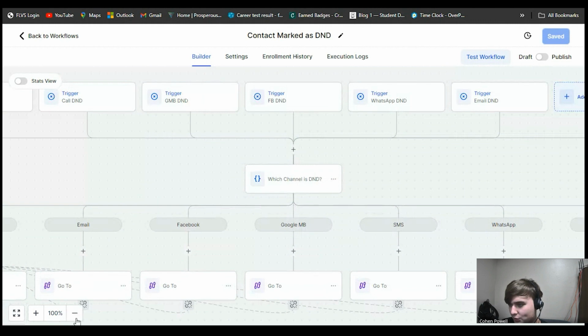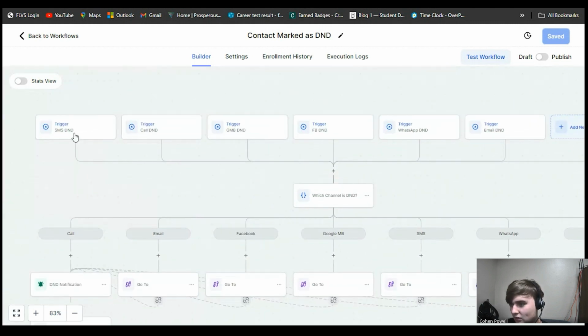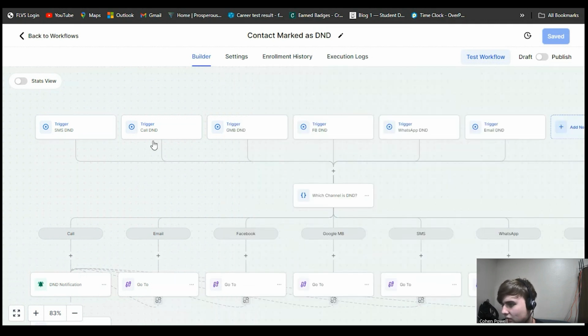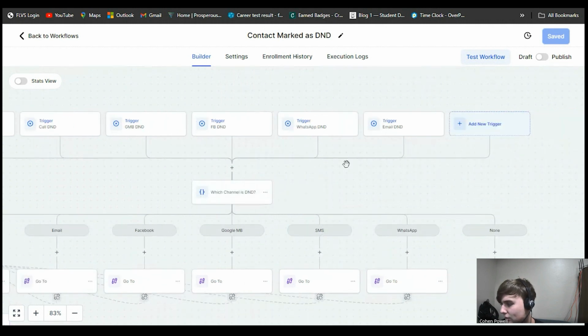This one seems rather large, but it's actually very simple. So for the trigger, contact D&D, the contact has been marked on a specific channel, whether that be call, SMS, Facebook, WhatsApp, whatever. They have been marked as D&D, and we have a specific channel for it. So for this example, SMS D&D, D&D flag is enabled for the specific channel. We want the specific channel to be SMS. So D&D channel is SMS, and we can just keep on doing that for every other trigger.